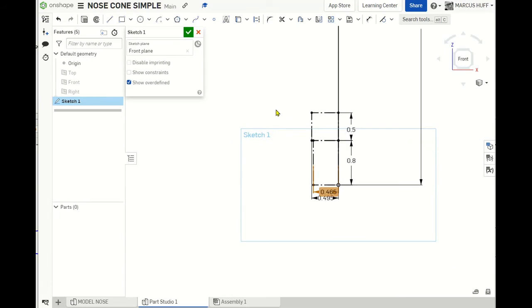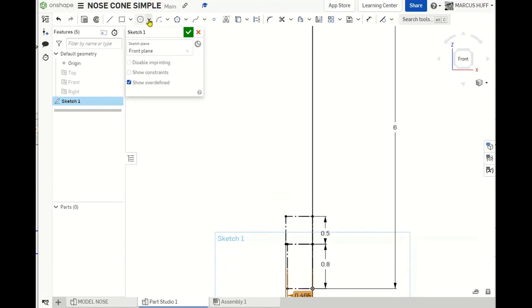All right. Let's add the nose part, and then we'll do our lines. So right now I'm going to choose the center point arc. And I'm going to click, let's zoom out a little bit.